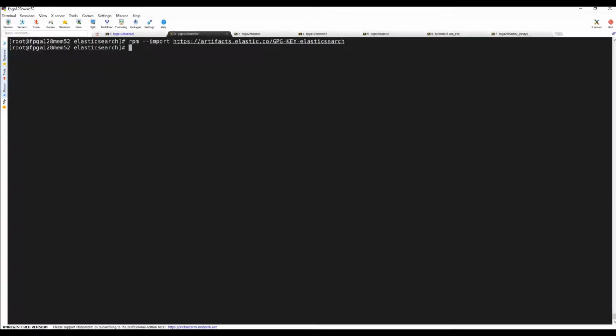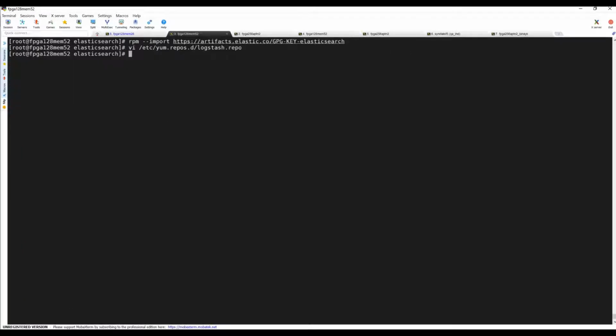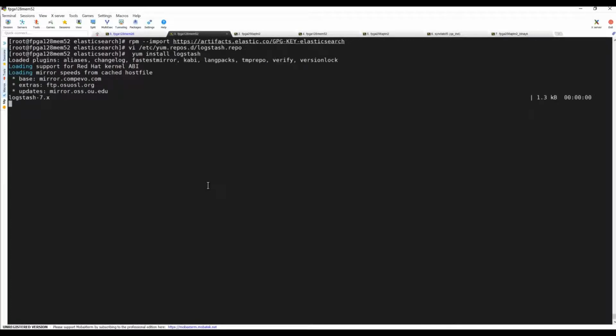I will create a logstash.repo and dump the configuration information, for the 7.x, greater than 7, Logstash version. It should install it for me. I will create that file and copy-paste this in. Okay, this is as I wanted. I copied it from the web page and saved it. What is the next step? sudo yum install logstash.